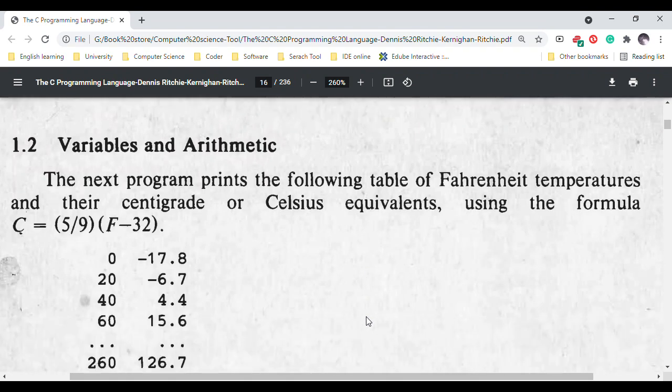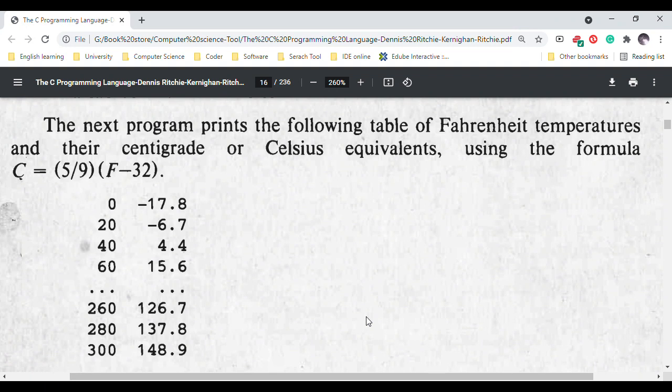1.2 Variables and arithmetic. The next program prints the following table of Fahrenheit temperatures and their centigrade or Celsius equivalents, using the formula C = (5/9)(F-32). C is uppercase C, F is uppercase F, like this table.